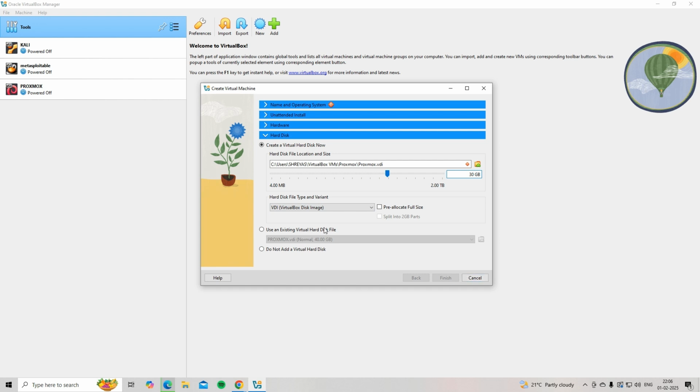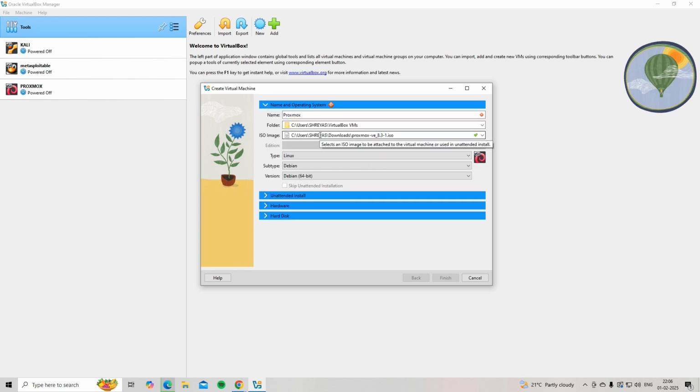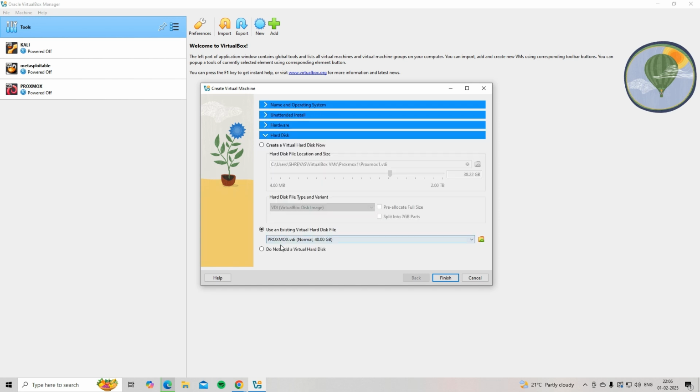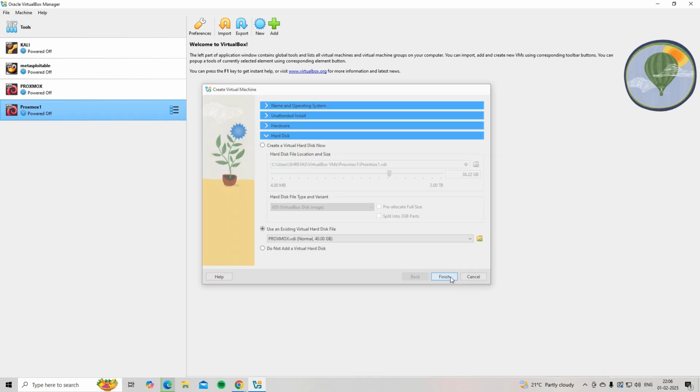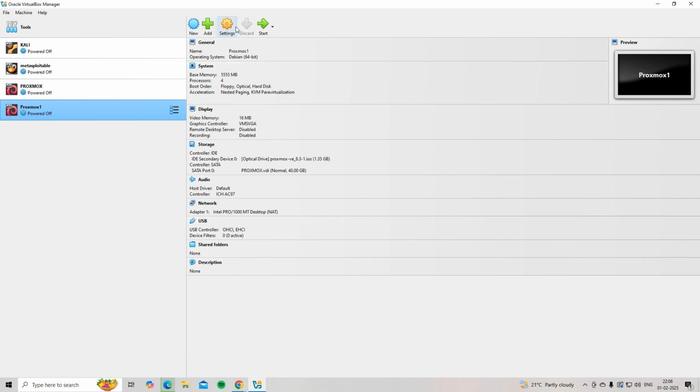After that, I'll type Proxmox 1 here because I already once set up the Proxmox. So I'll type Proxmox 1 here, and the same will be the configuration for this. Then I'll hit finish. Once I hit finish, I'll go to settings.